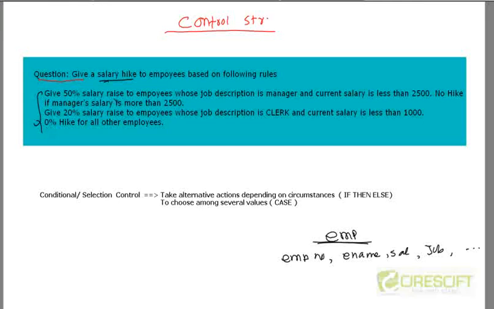You give a 50% hike to those whose job description is manager and whose current salary is less than 2500, and no hike if their salary is more than 2500. Give a 20% salary rise to people whose job description is clerk and whose current salary is less than 1000.